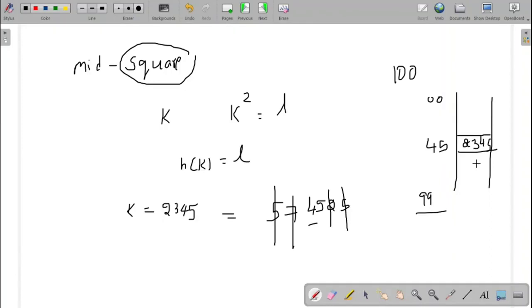Such a mechanism we call the mid square method. Here the key value is squared and the number in the middle is selected by removing the digits from both ends. Fine. Then the next method. The first method we have seen is the division method, and the second is the mid square method. Then the next one is the folding method.